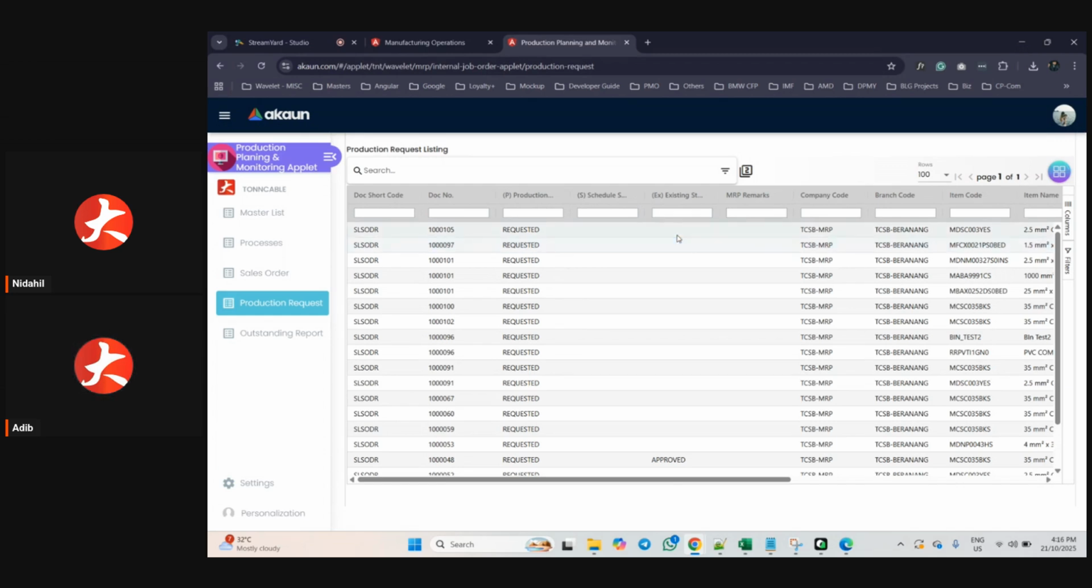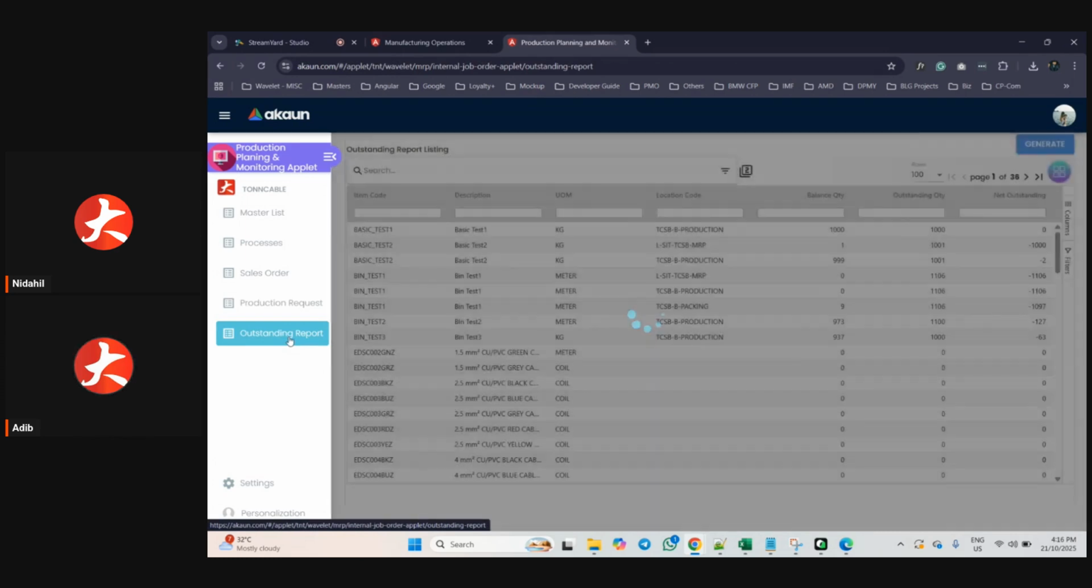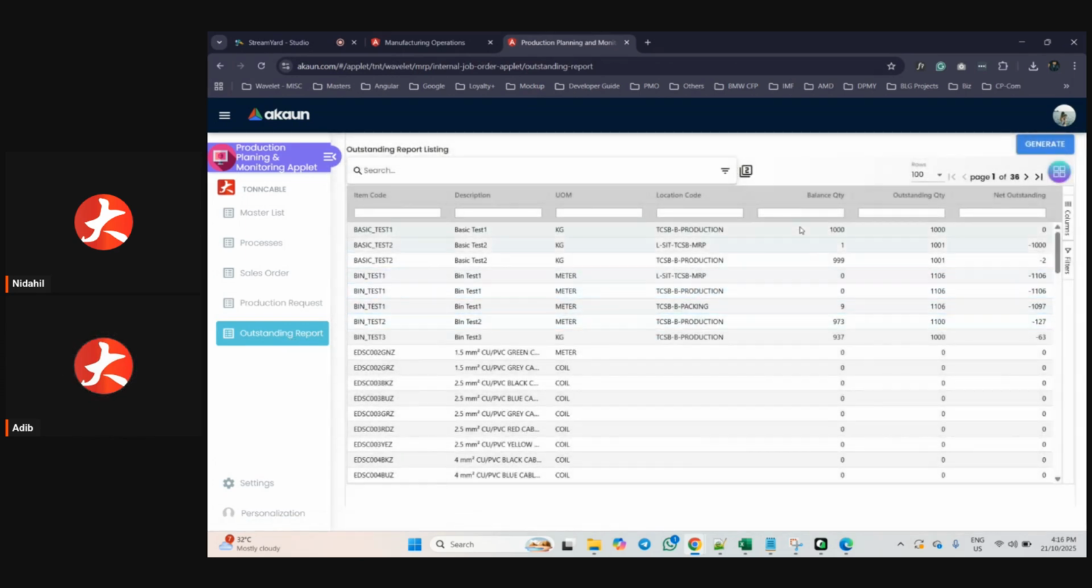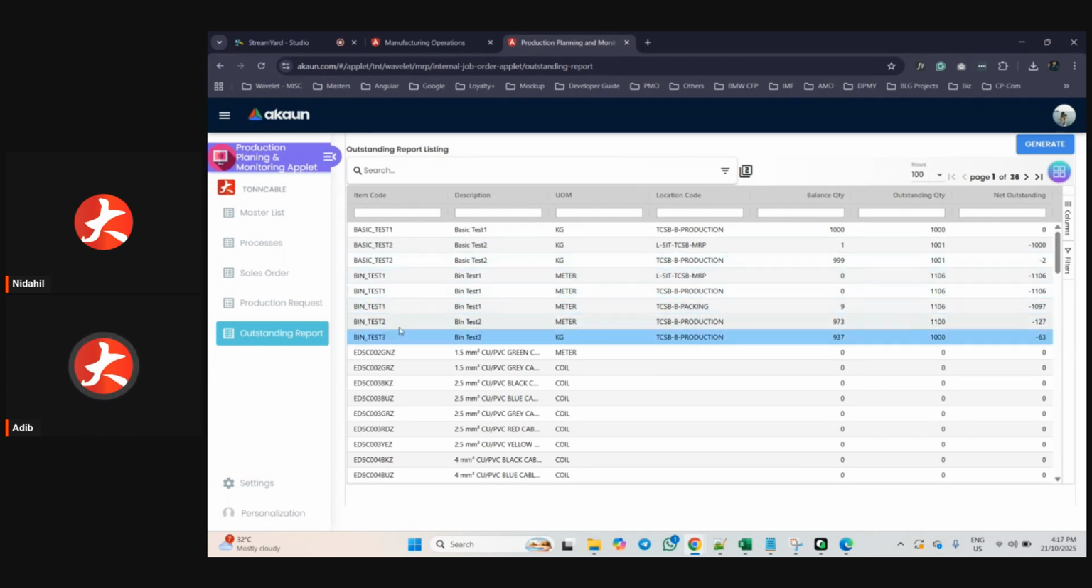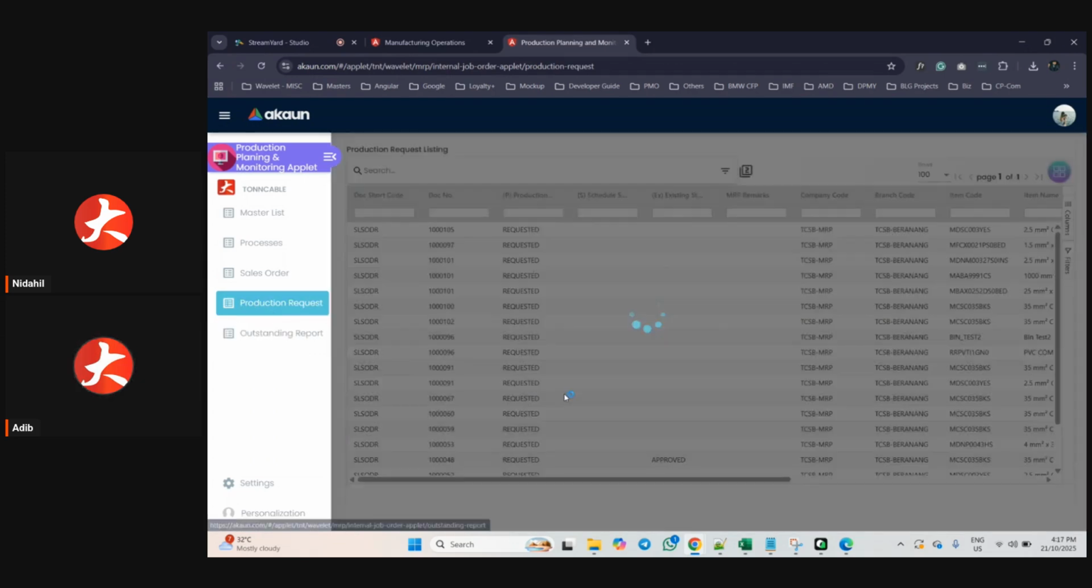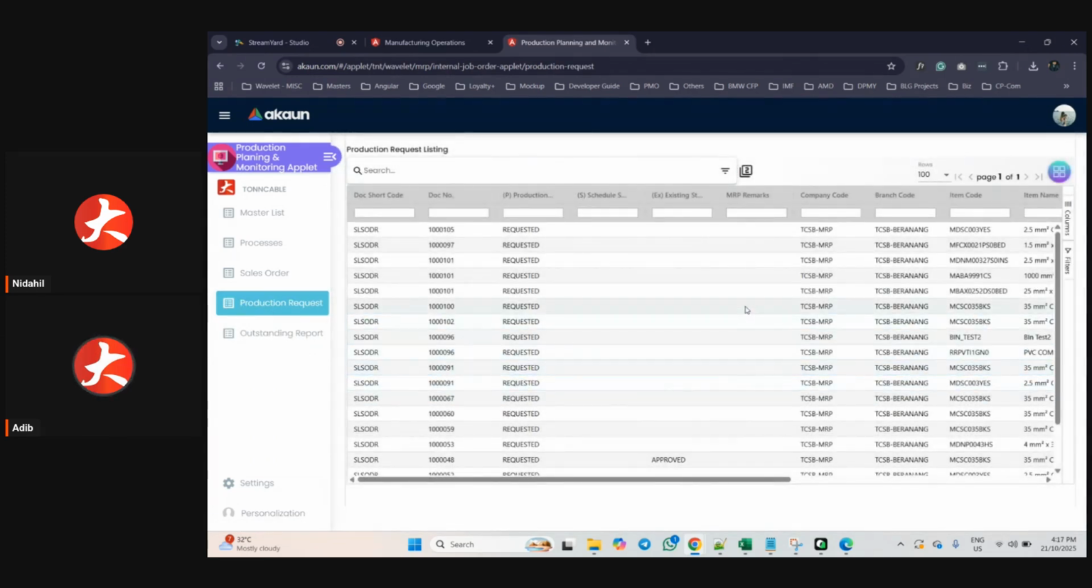The planner will come to this production request menu. From here, they will be able to see all of the sales orders, and then they will check the outstanding report to see the balance quantity for each item. The outstanding quantity means the required quantity, and the net outstanding. After observing all those things, they will either approve or reject the production request.